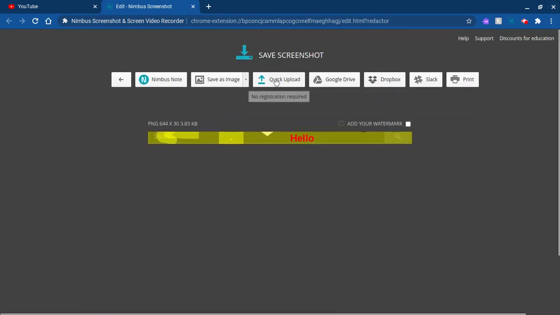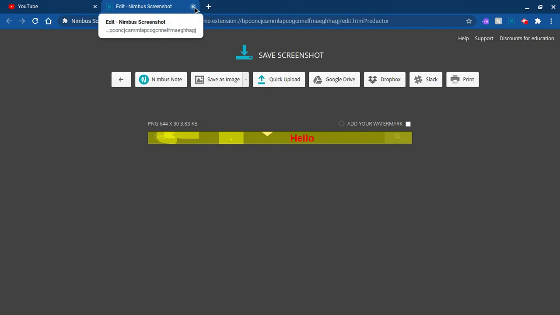Then you can do a quick upload or print it. You can just save as image, so if you want to upload it somewhere, you can.